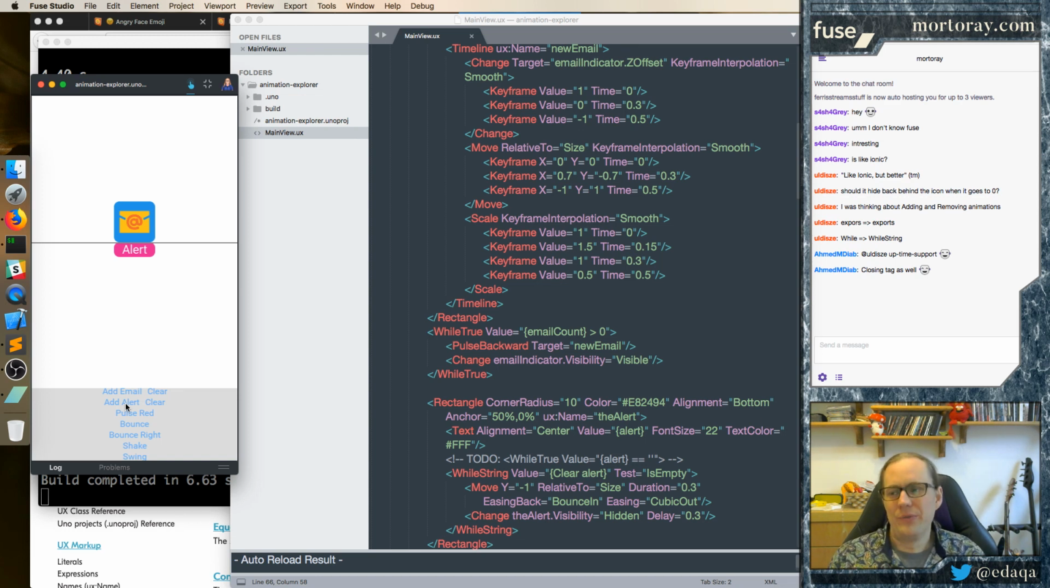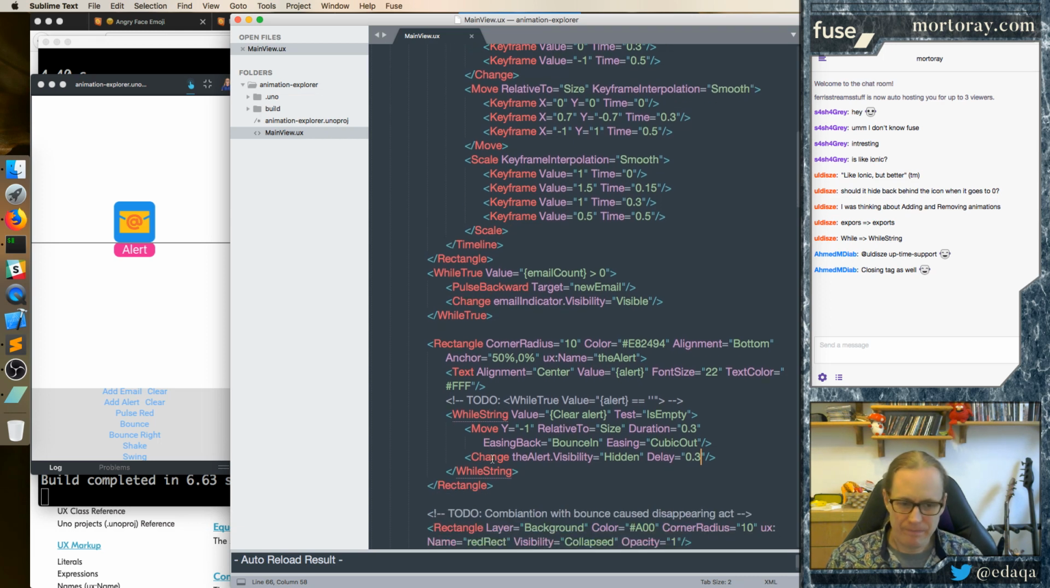Which one you use is very hard to decide sometimes. I actually don't recommend adding and removing animation for what we're about to do. I think these wild approaches are fine. And adding and removing animation can sometimes be cleaner, but trying to think of another alert we want to add.